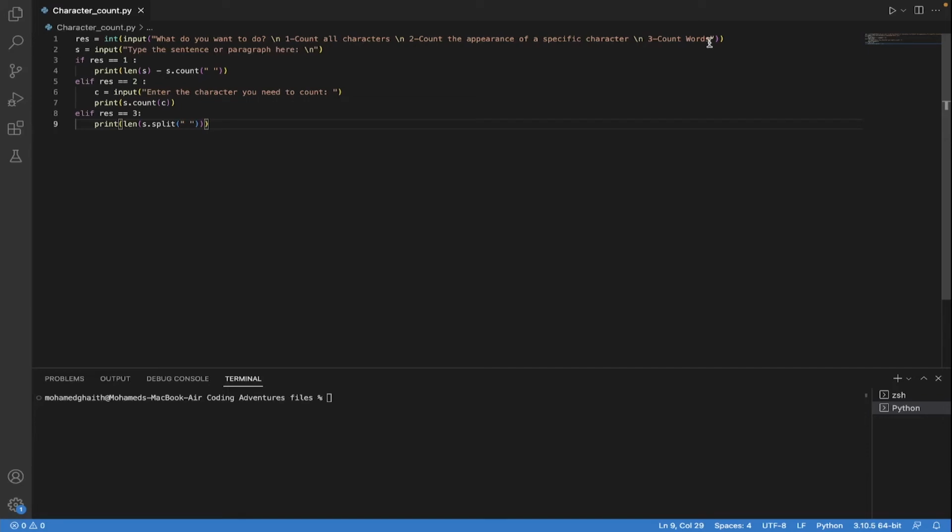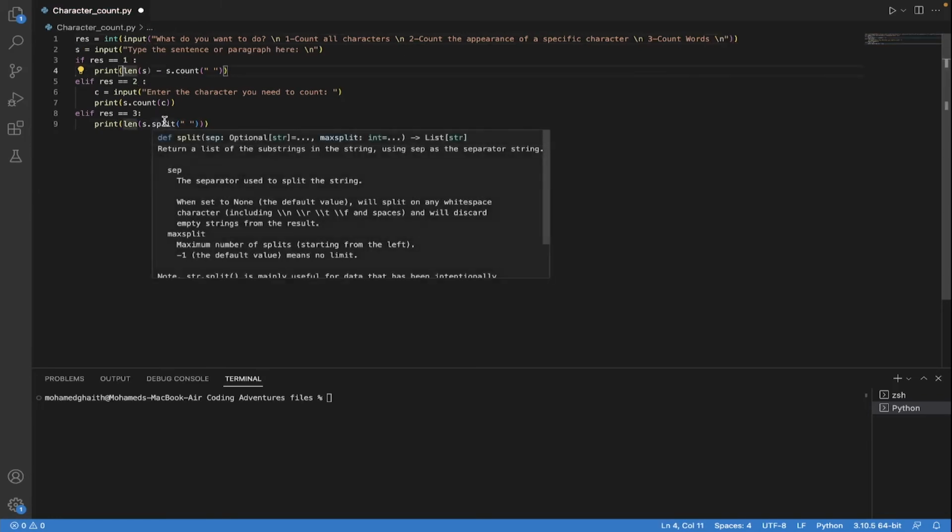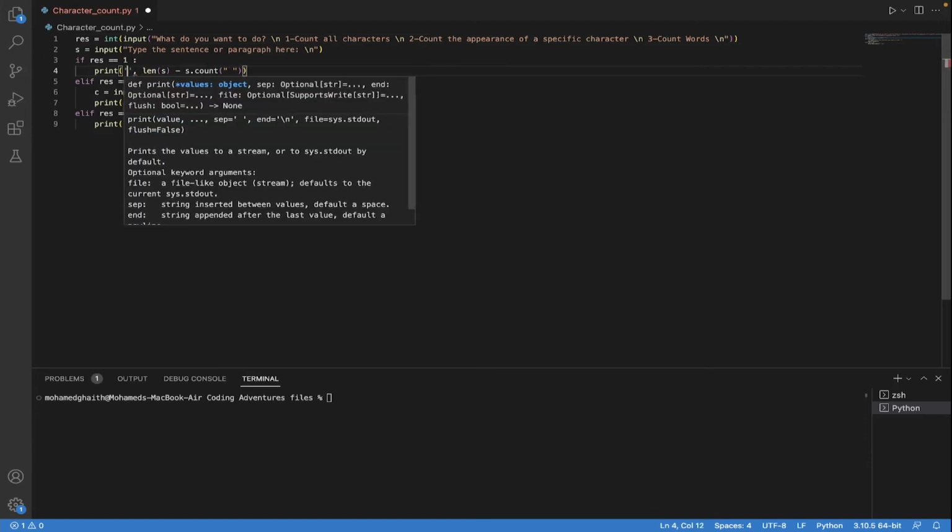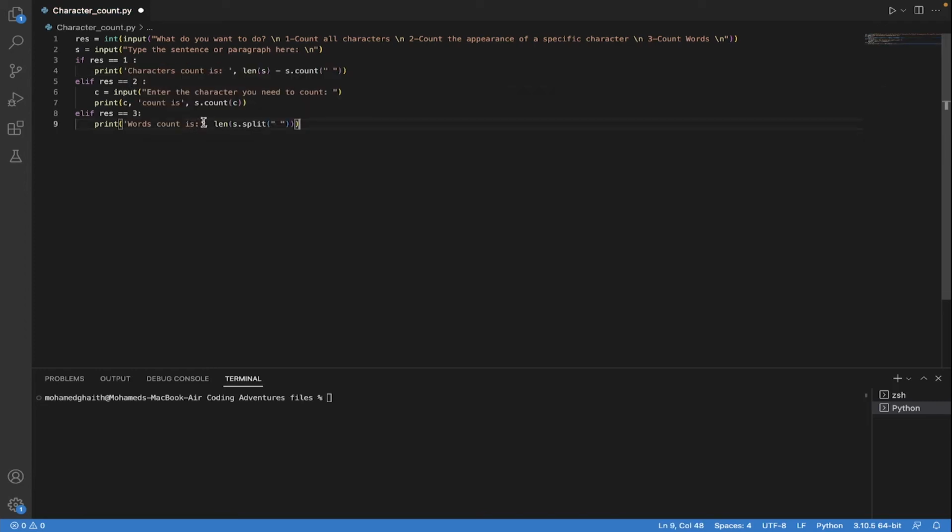But I'm gonna do some modifications. I'm gonna add here a \n to start a new line, and add some phrases before printing the counts in order to have a better user experience, like this. Now that's it. I added some phrases. And now let's run the program.